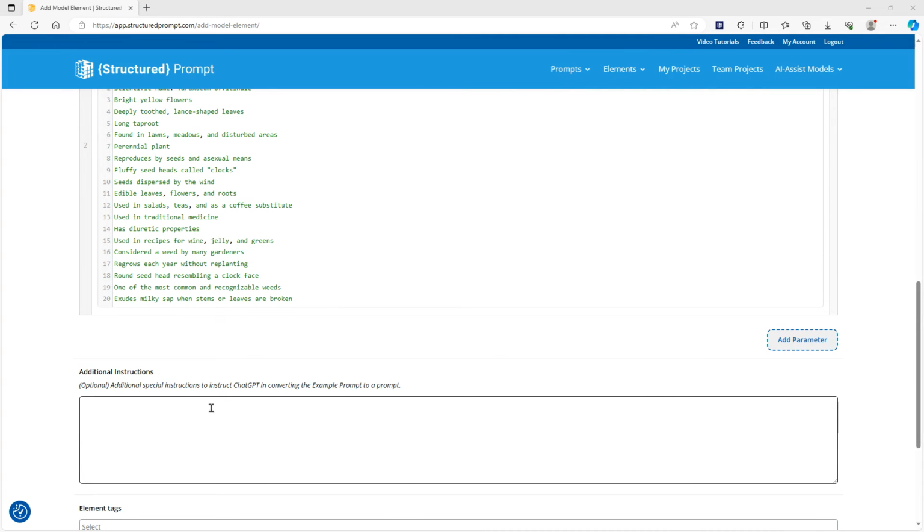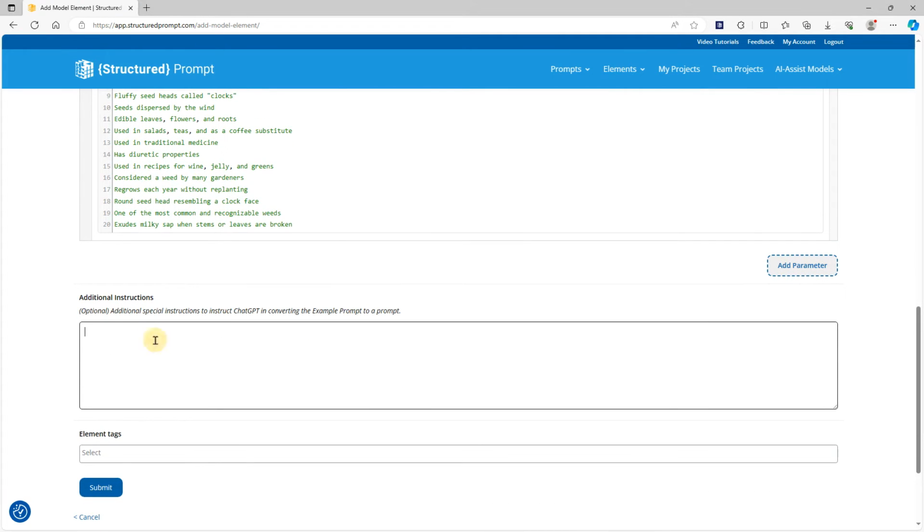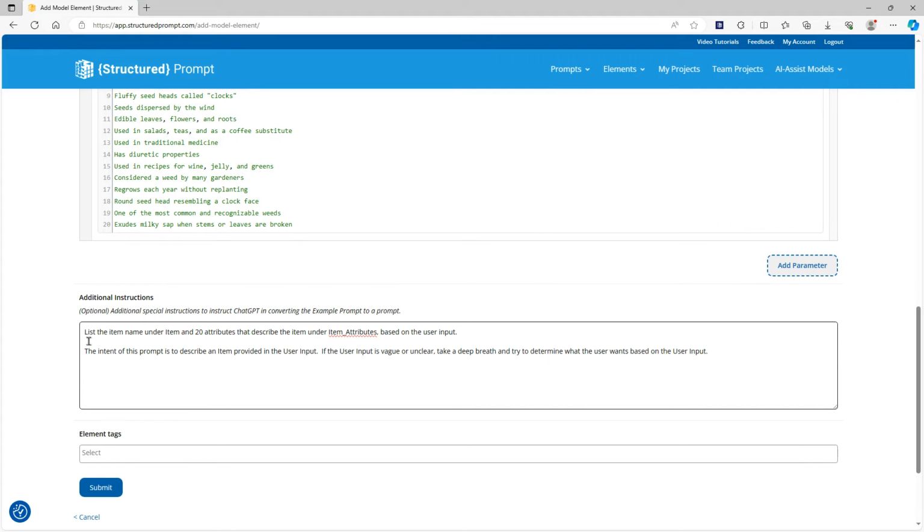Finally, the last thing we're going to do is down under additional instructions. I'm going to paste these in. So I have a couple of instructions. List the item name under the item and 20 attributes that describe the item under item attributes based on the user input. The intent of this prompt is to describe an item provided in the user input. If the user input is vague or unclear, take a deep breath and try to determine what the user wants based on the user input.